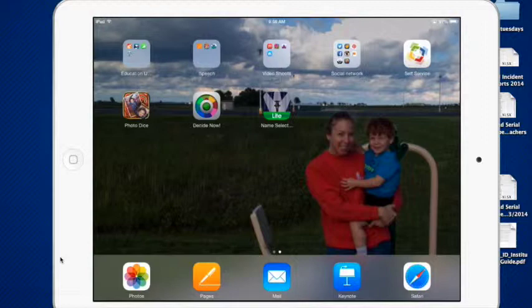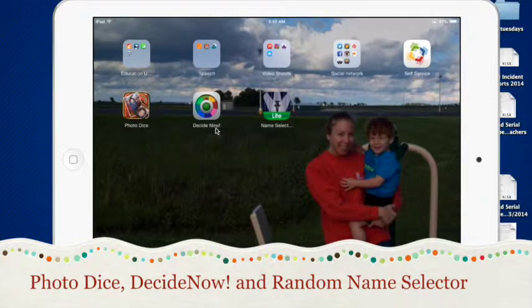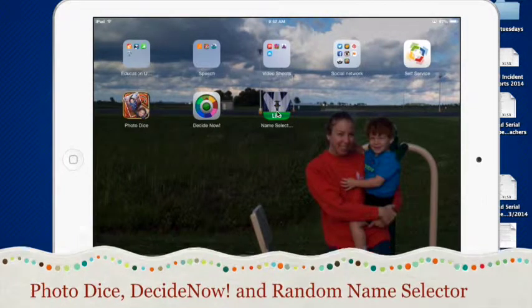So here's my iPad to go over how we can do the digital app dice on your iPad or mobile device. I'm going to go with these three apps right now, which I found out work the best for random selection, similar to physical app dice, which is Photo Dice, DecideNow, and Random Name Selector.